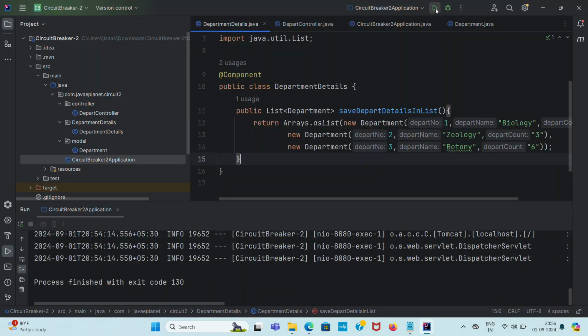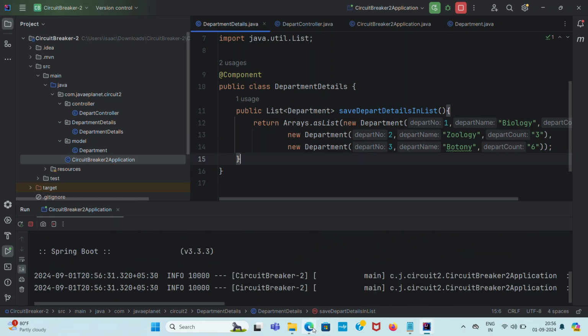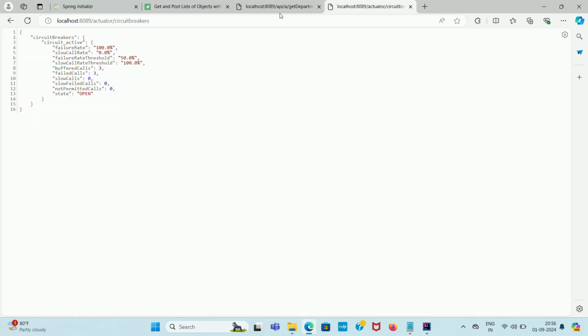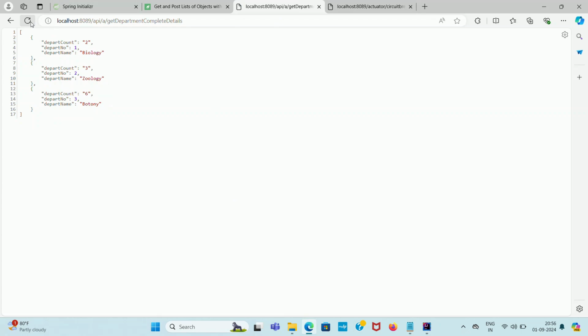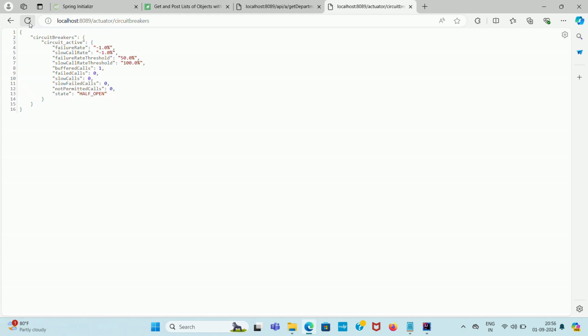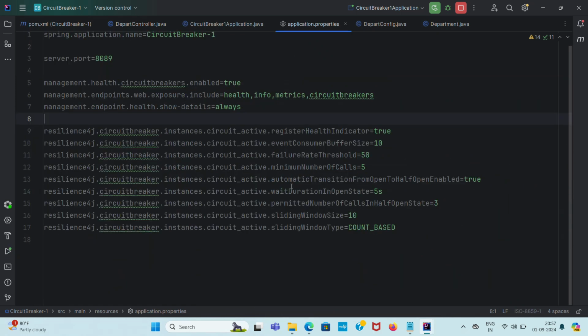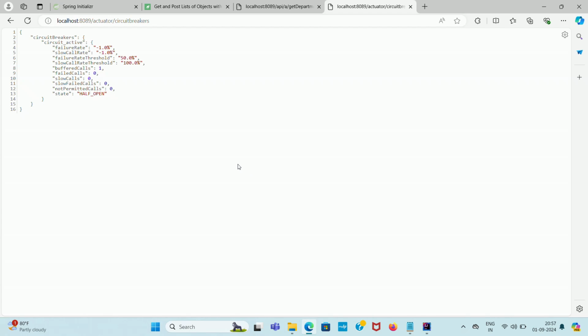So if I again bring up circuit breaker 2 and hit it again, let's check this, half open, because within 5 seconds it will automatically move from open to half open, as we have mentioned here in the circuit breaker 1, see here, application.properties, wait duration in open state is 5 seconds. After 5 seconds it will automatically move to half open.